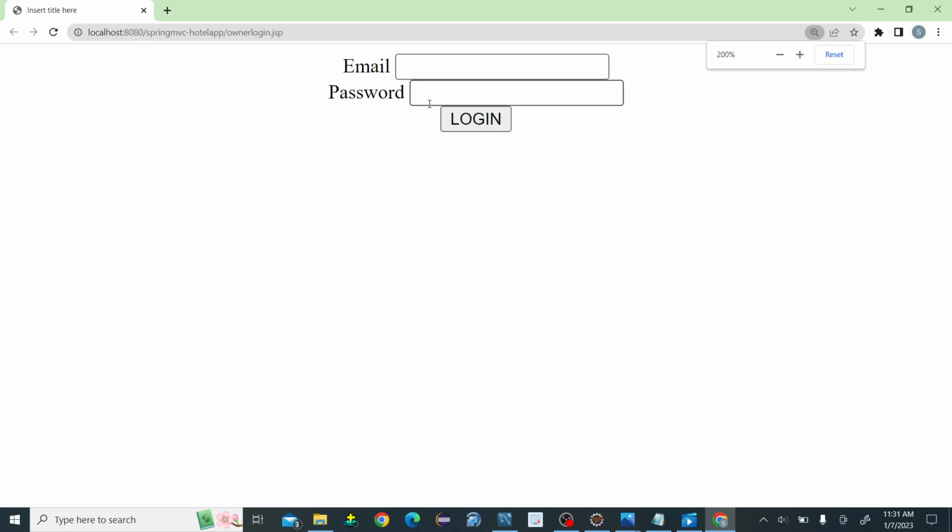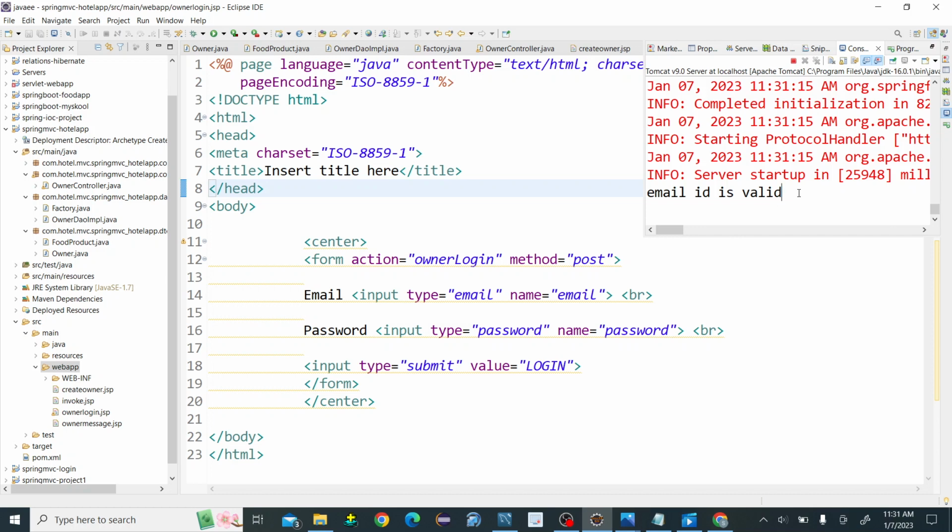As you can see, the owner login JSP is loaded. Here we'll be providing admin@gmail.com. I'll write something else as the password and click on login. We don't get any kind of output because we did not use any print writer object, right? So once we go and check the console screen, you can see the output: email ID is valid, right? We are successful in that.